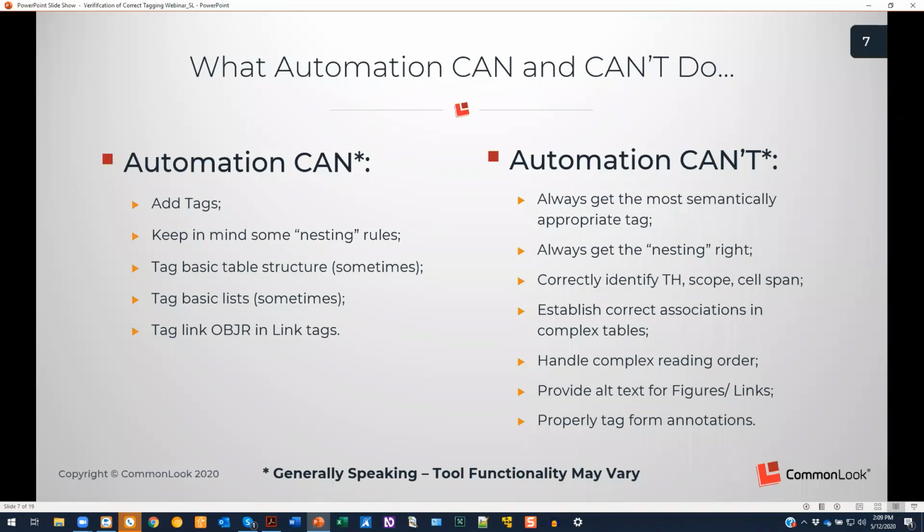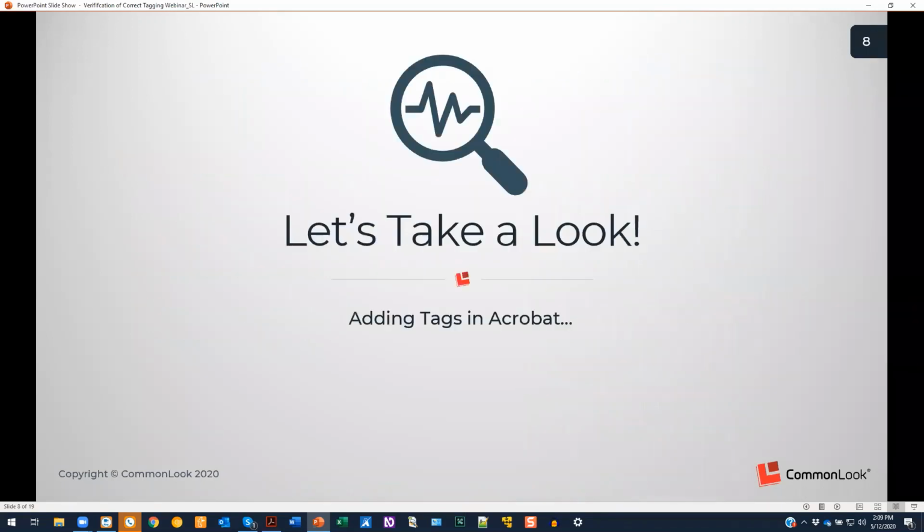Providing alternative text for things like figures and links proves to be problematic for most auto taggers. It'll notice that there's an image and put it in a figure tag, but not necessarily be able to assign the alternative text for that figure tag. And then, of course, properly tagging form annotations can sometimes be tricky, where the form annotations will get lumped in with other tags that they actually shouldn't have been. So those are just some of the things to keep in mind that you might have to check while you are automatically adding tags to a document.